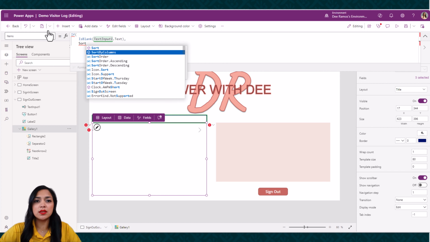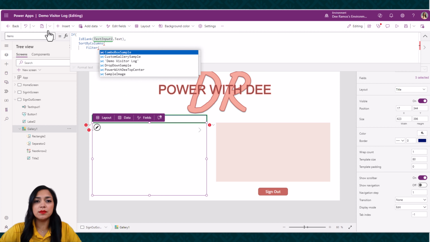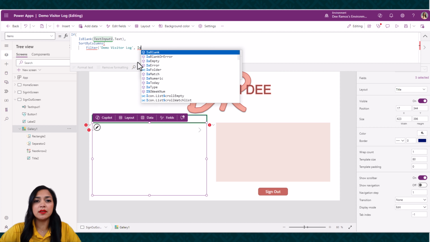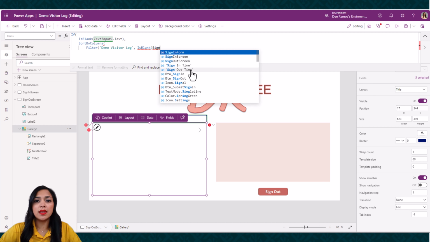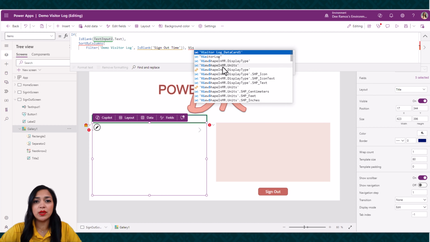Let's sort by the column, and I want to filter the SharePoint list, which is the demo visitor log. I'll add a comma. And let's add the is blank for the sign out time as well. So there's no reason for us to have names on this gallery if they have already signed out. So let's make sure that signed out is blank.